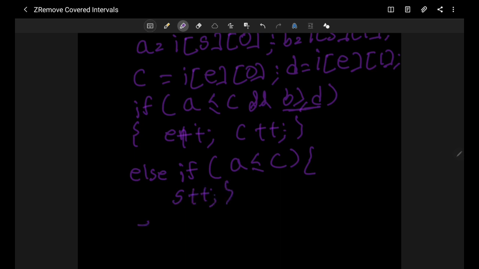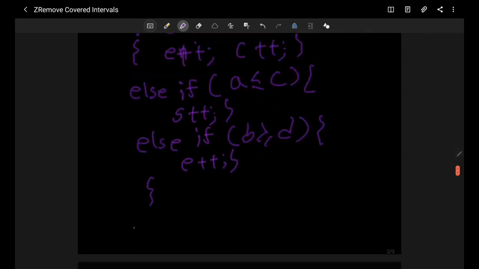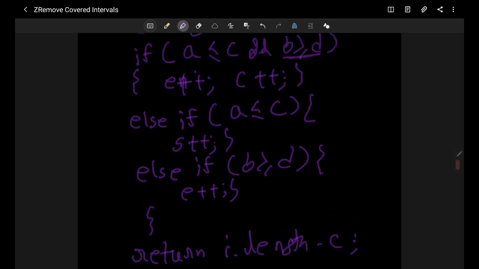Or else, suppose I found that this condition is satisfied, B less than, if this condition is satisfied, that means we don't need to move the start pointer. Instead of that, we will move our end pointer, right? So it will look like this, and after the while loop we can return the total length, so it was I dot length minus the counter value. Okay, so that will give us the expected answer, right?